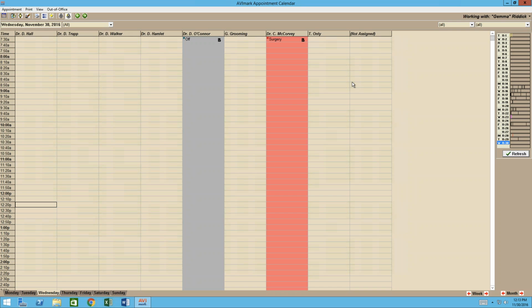Now, what you're looking at when you're looking at the calendar, you're going to see all of your times over here on the left-hand side. So from the time you open till you close. You'll see doctors will have each column going across the top. And then you'll have a tab across the bottom so that you can go through the different days of the week. And then at the very bottom right-hand corner, you'll have a week and a month scroll bar, so that you can go through different weeks, different months.